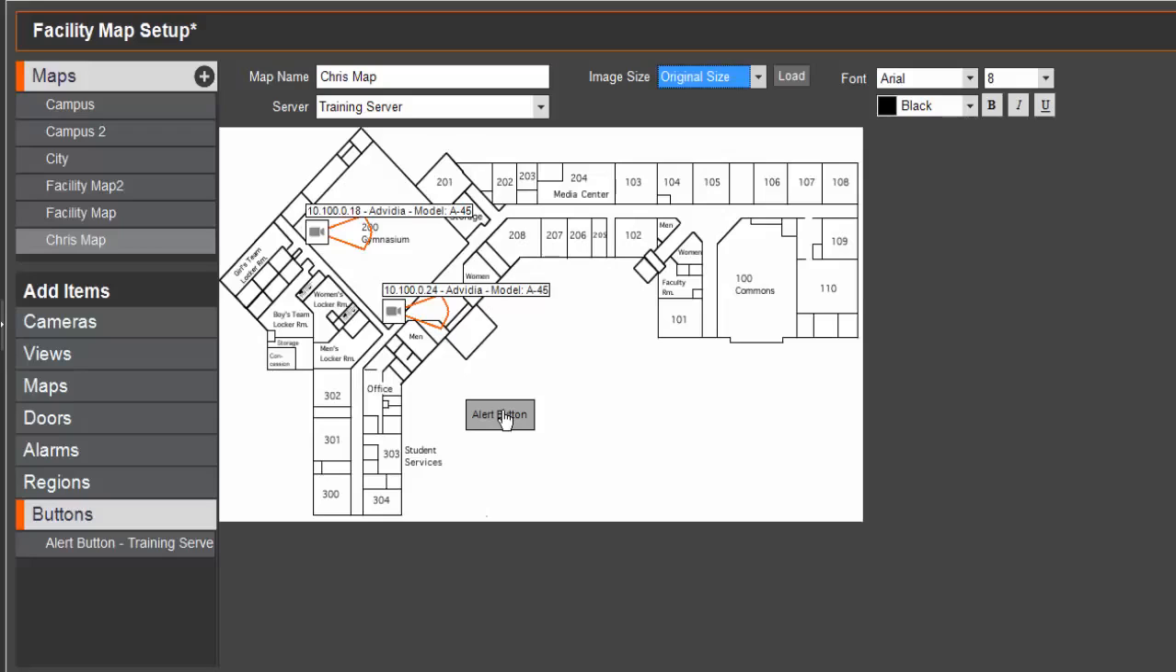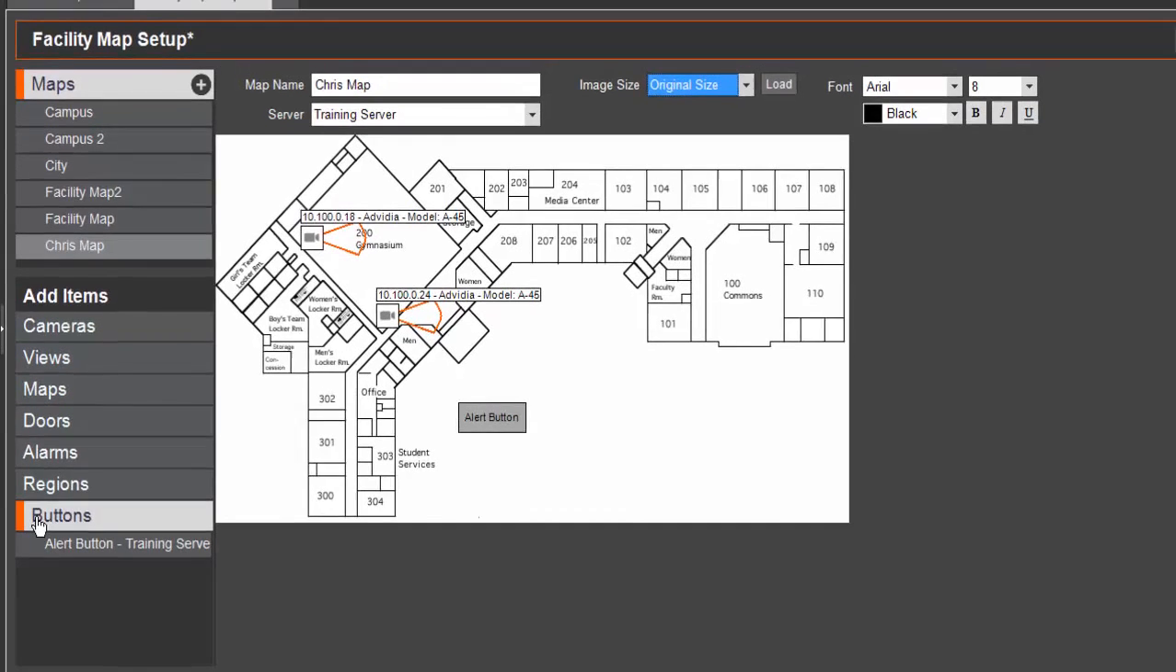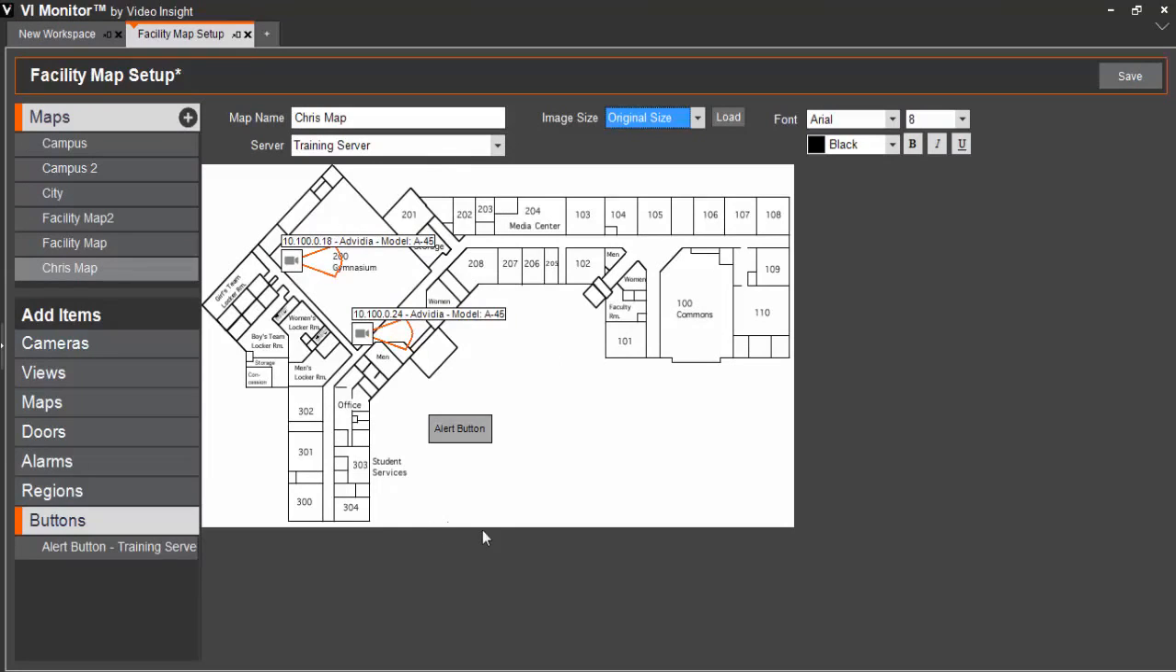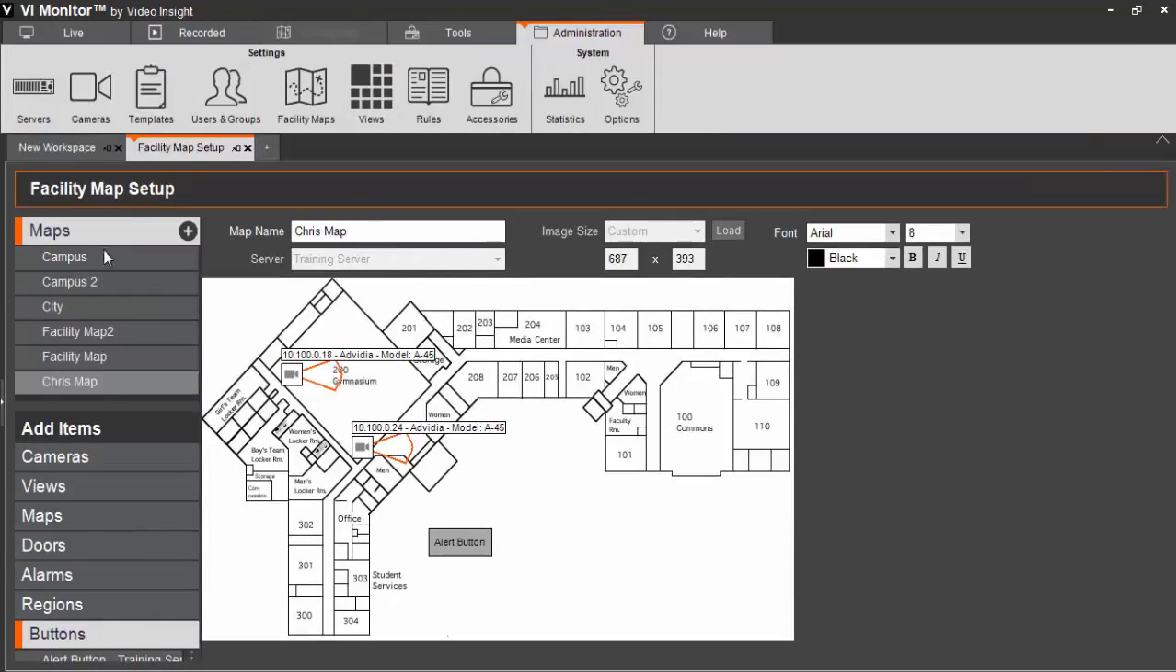Now, when this button is clicked on the facility map level, whatever action is associated with that rule will take place. Keep in mind, as you create this facility map, any of your users who log in and have access to this facility map will be able to come in and view any of these things, all the way from the cameras all the way down to these buttons, based on what permissions they have based on their user. Once my map is created, I just come in over here to the top right hand corner, click save, and then I now have a brand new facility map.